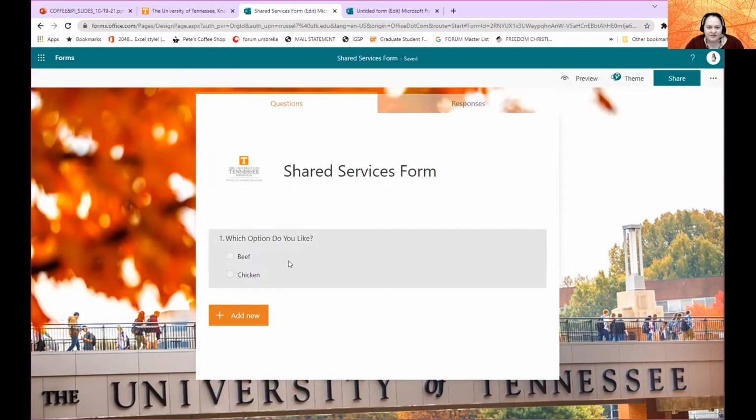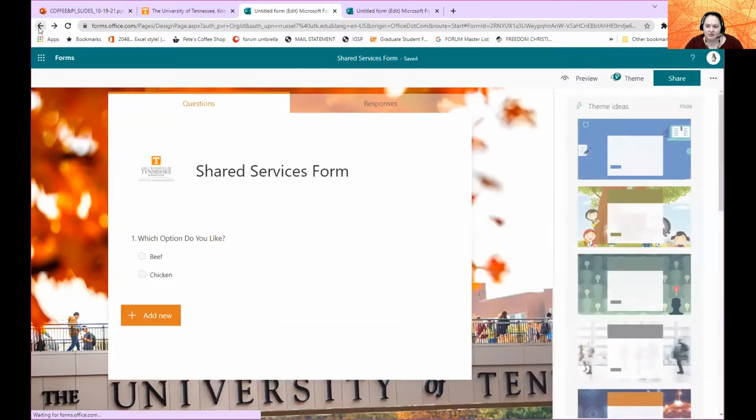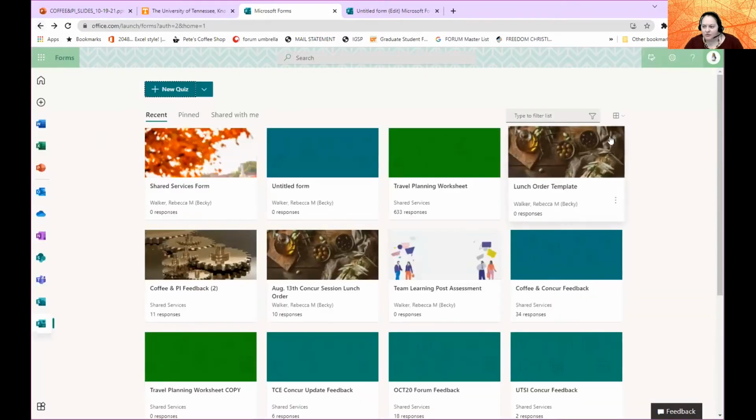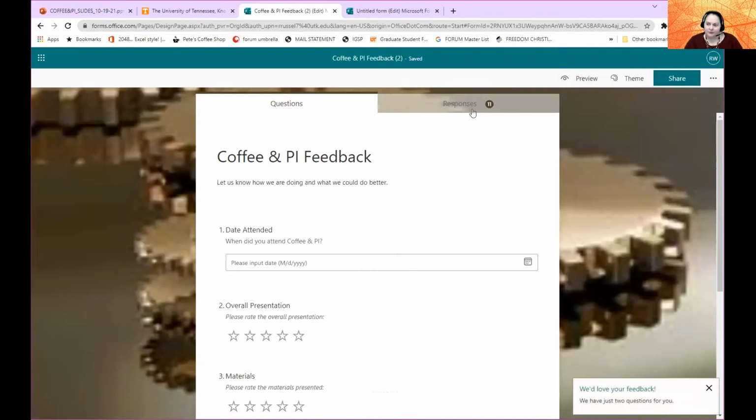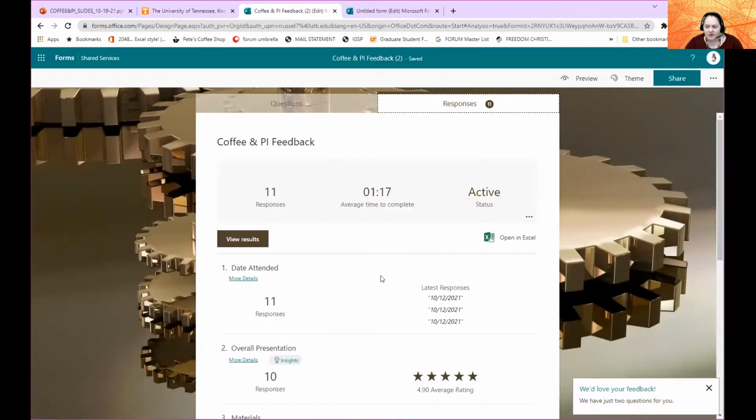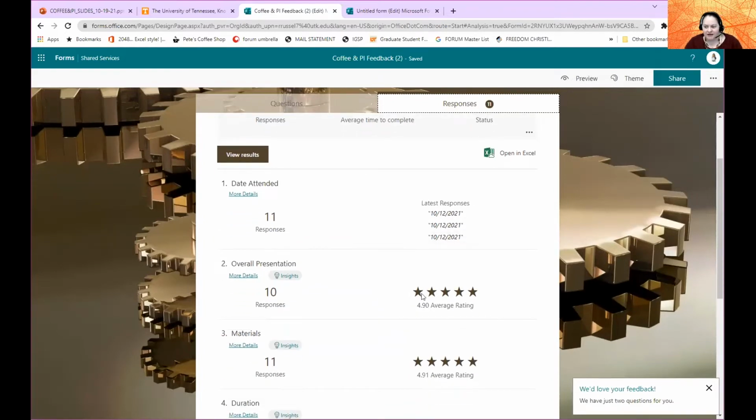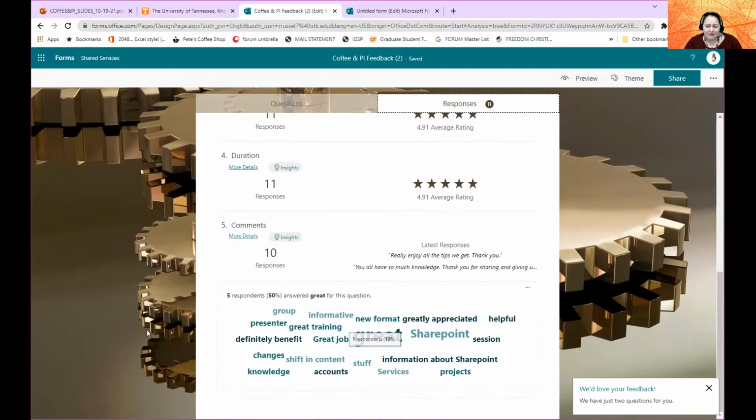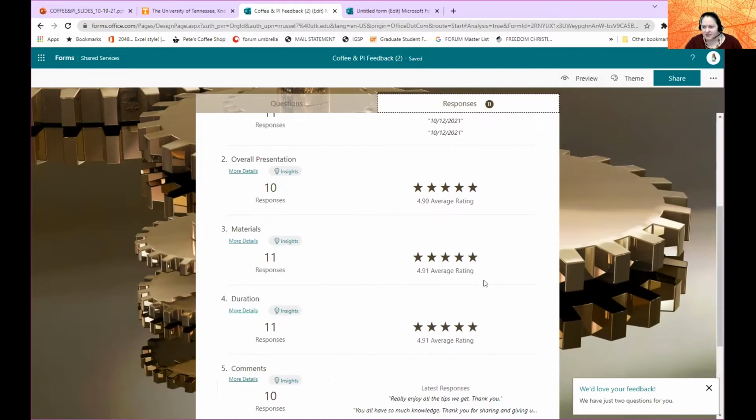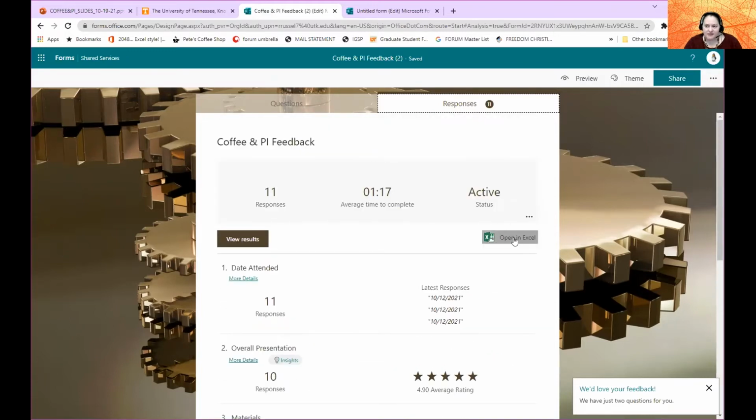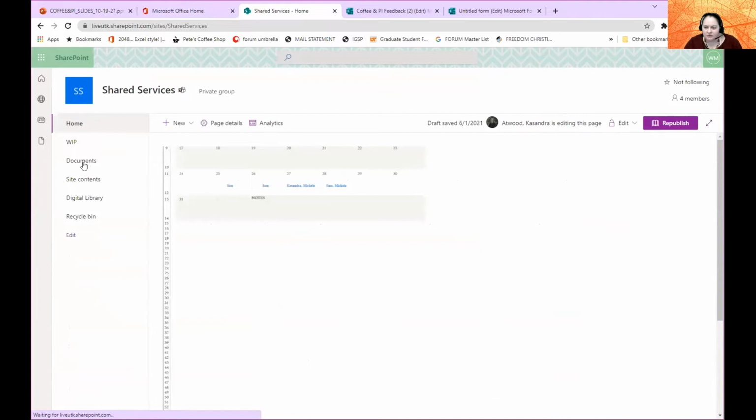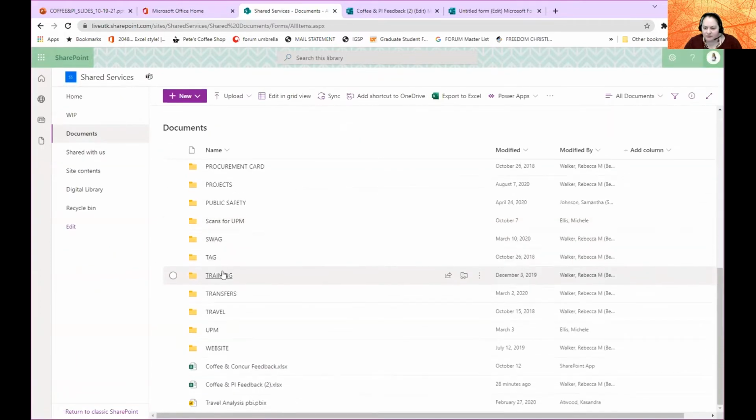Now, when these responses come in, you'll see that there's a tab for responses here. And I want to go back to a form that actually has some responses to show you how that works. And we'll go to our coffee and pie feedback one. That's a good one. Okay, so when you get responses from your form, it's going to give you some statistics on your form. It's going to give you your average ratings, the typical responses, and it even gives you a little word cloud of what words were most used in the comments box if you have a comments box. But you can also open this in Excel. And I will show you our travel responses for our travel form that we do.